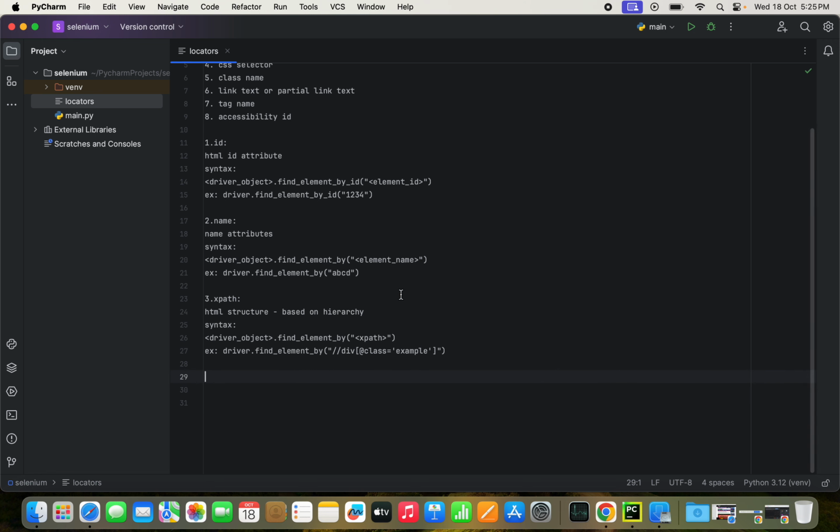Okay, so the next one will be CSS selector. It's the fourth type of locator. This will locate the elements using CSS locator.